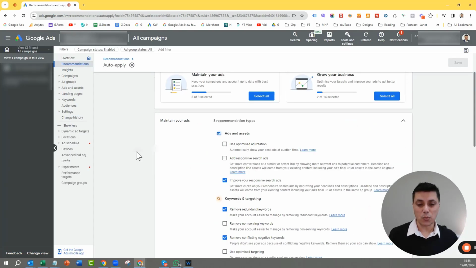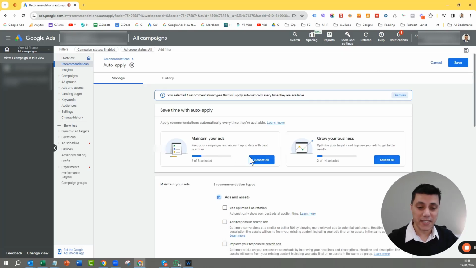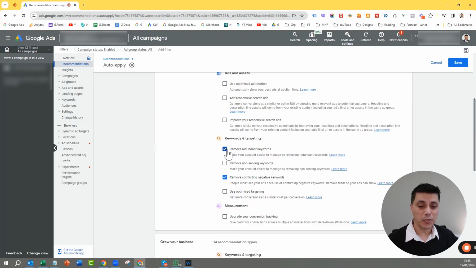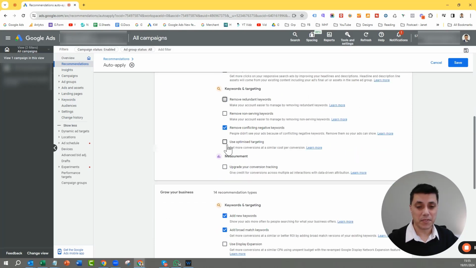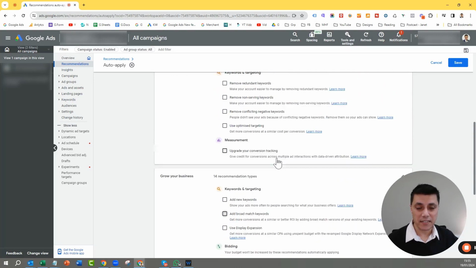And then you can see what are the auto apply features that have already been turned on. So for example, this one's been turned on, improve your responsive search ads. Again, I'm not going to discuss these in this video. This video is about turning auto apply off. And so for now, untick this. Remove redundant keywords, remove conflicting negative keywords turned on. And look at this, you're giving Google the scope of adding new keywords. So seriously, turn that off. Adding new broad match keywords, turn it off, and then just check if any others are turned on.